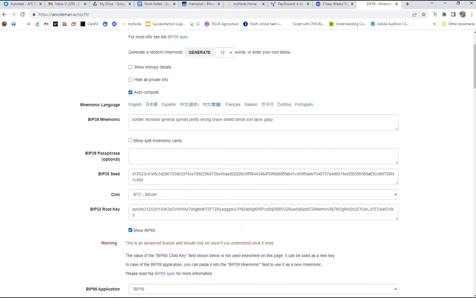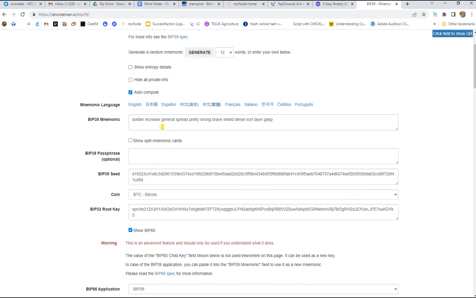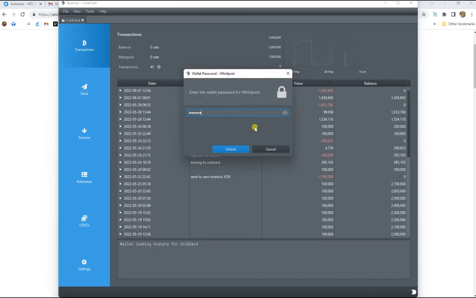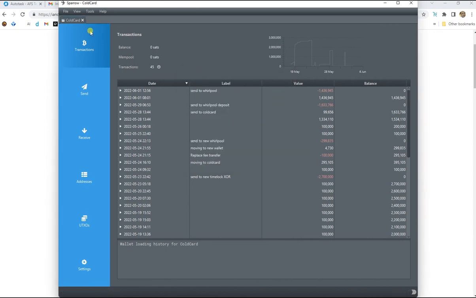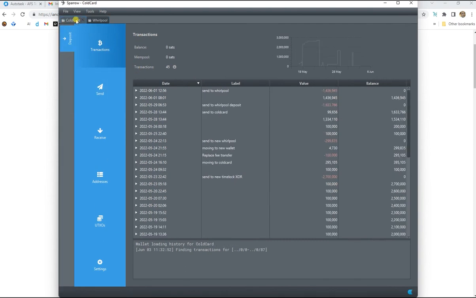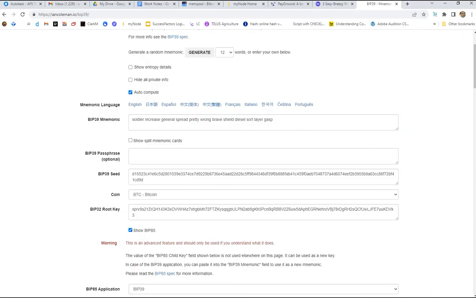Hey, where did my wallet go? Oh, I must have closed it. Inside my Sparrow wallet, I'm doing a Whirlpool right now. So Whirlpool is like when you mix your coins. Oh, I probably won't show that.